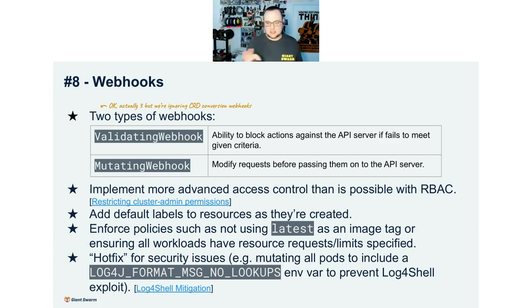I'll come to this in detail a little bit later because we've actually had to implement this at Giant Swarm for a particular issue. But the mutating webhook, for example, is really good for doing things like adding default labels. So if you've got policies within your organization where every pod has to be labeled with the team that owns that pod, you could have a webhook that says, okay, if a pod's being deployed into namespace team1, give it the label team1, things like that.